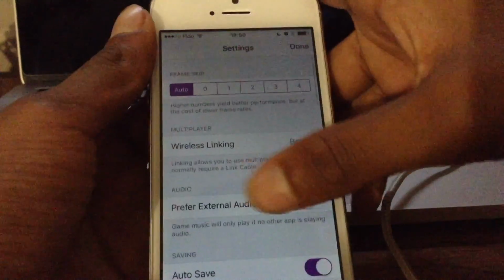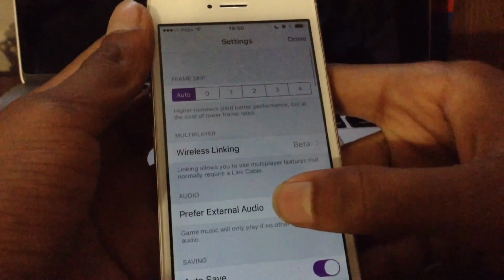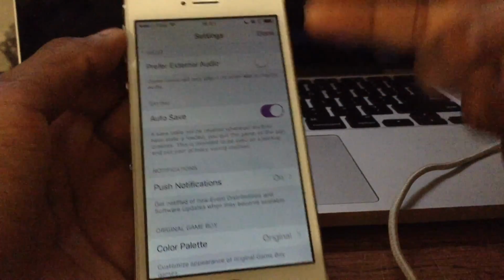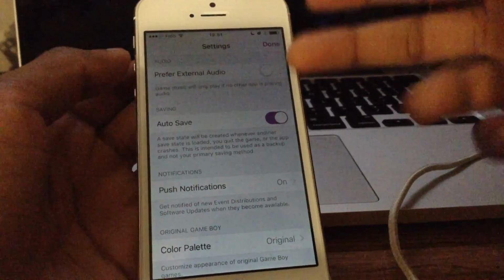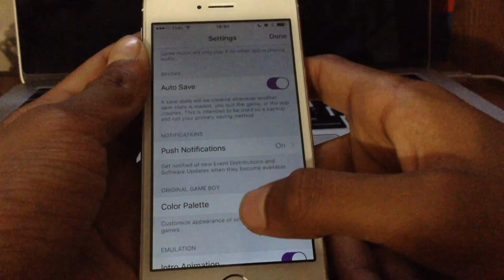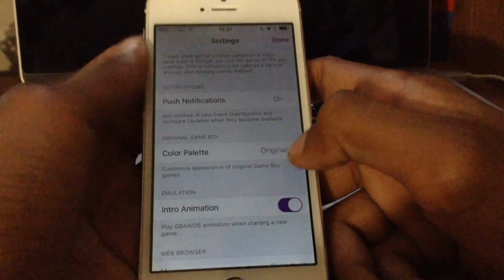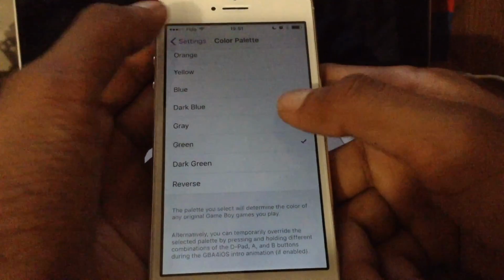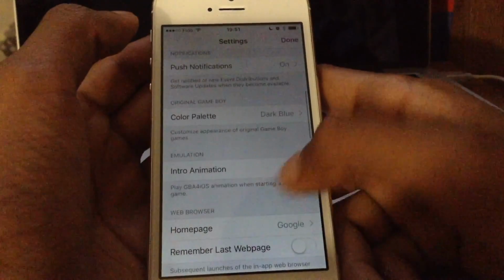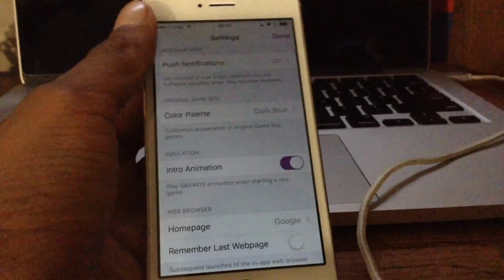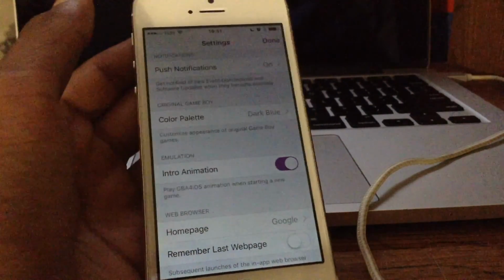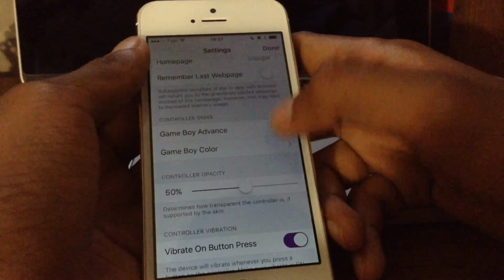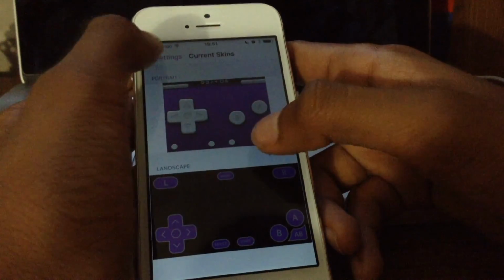Here are the settings. This is a Game Boy Advance and Game Boy Color emulator, so you have both platforms on this, so you can run ROMs for both of the platforms. Now, as you can see, you can change the color of the Game Boy, of course, to any color you want. You can turn off the intro animation if you want, because when it loads up, it's going to say GBA4iOS. I'll show you that later.